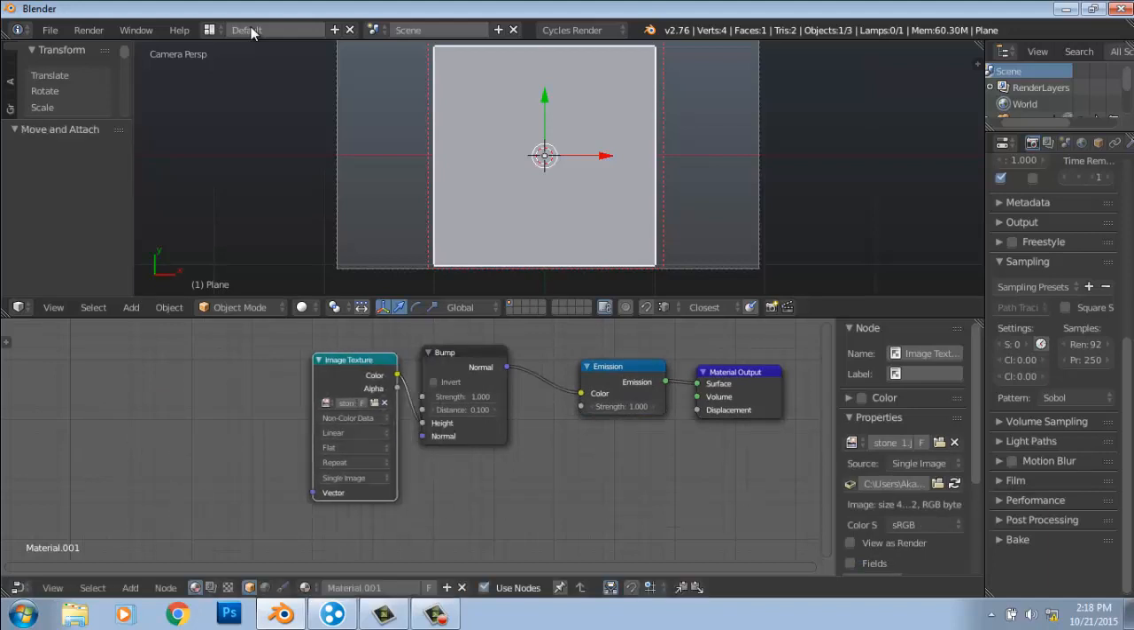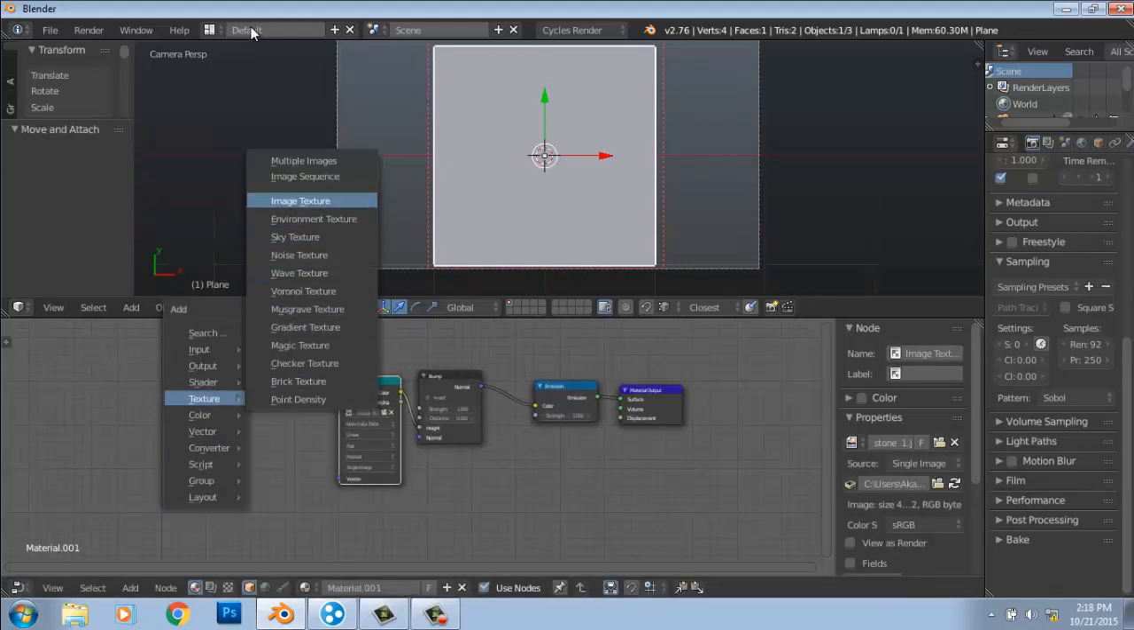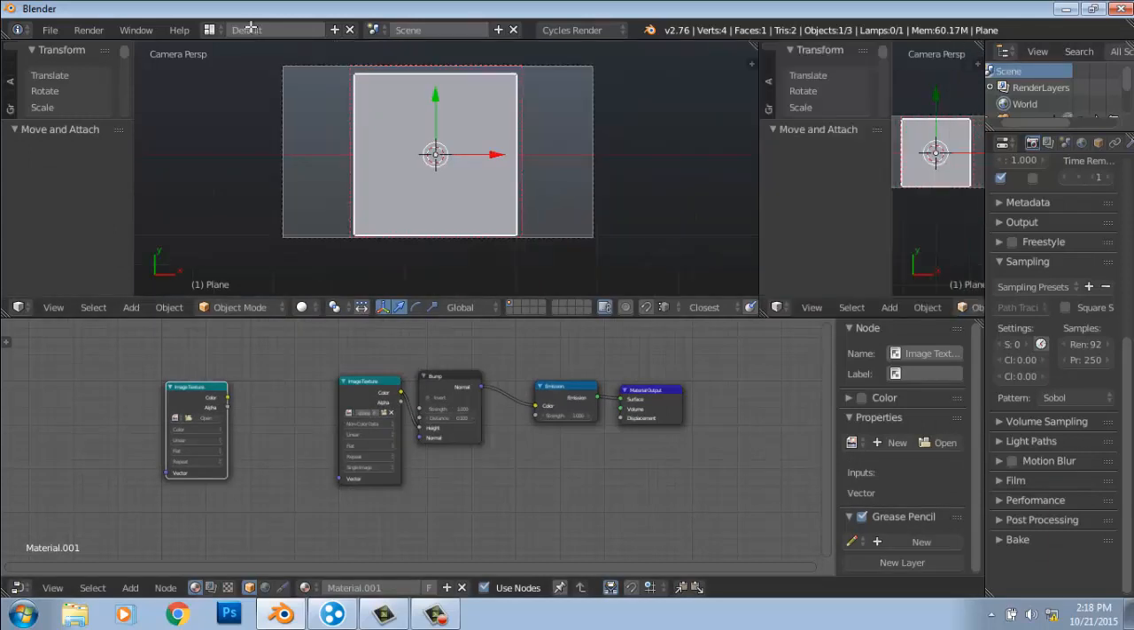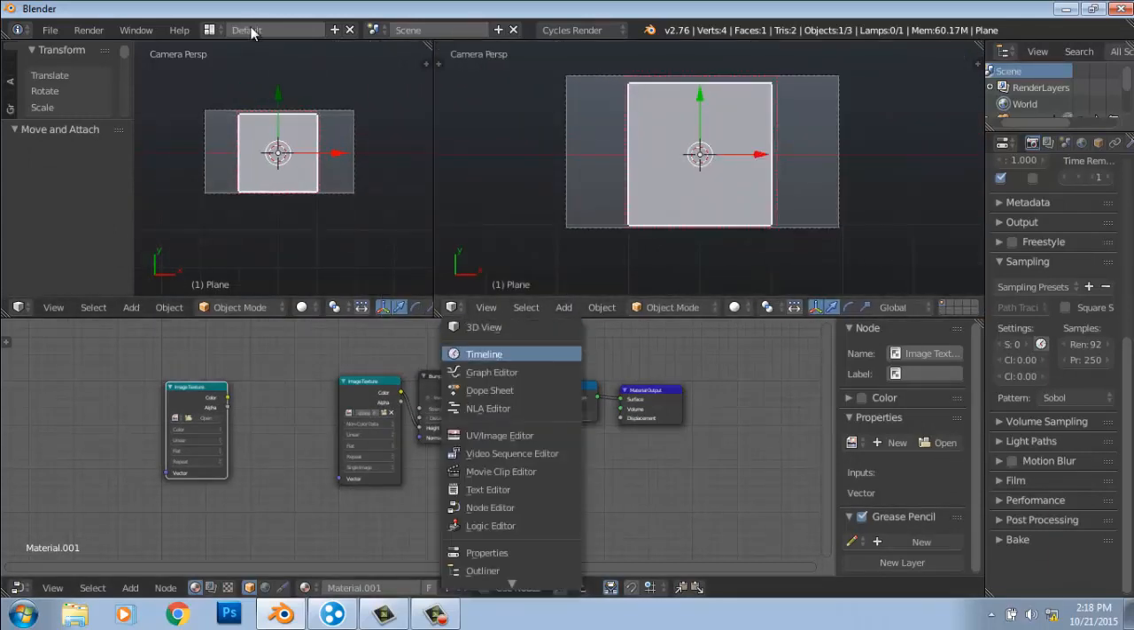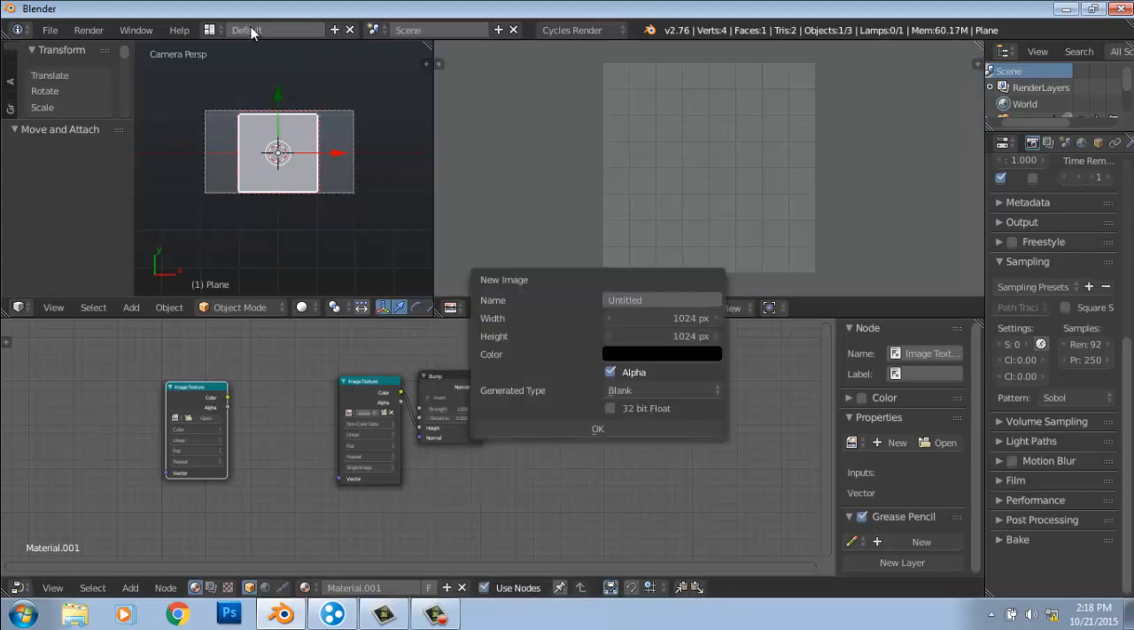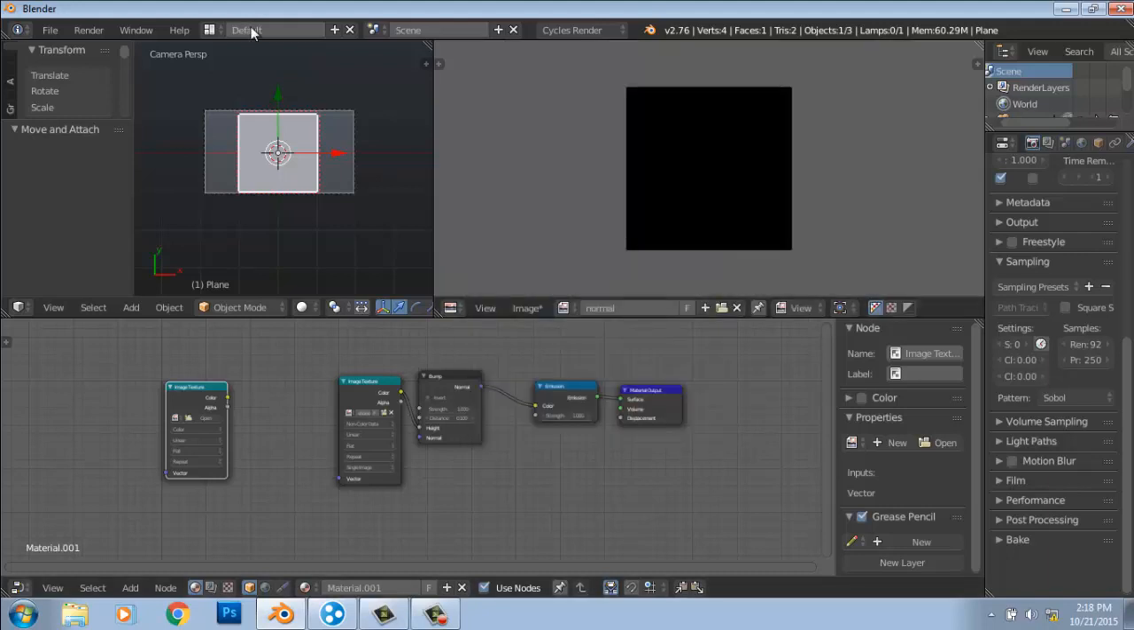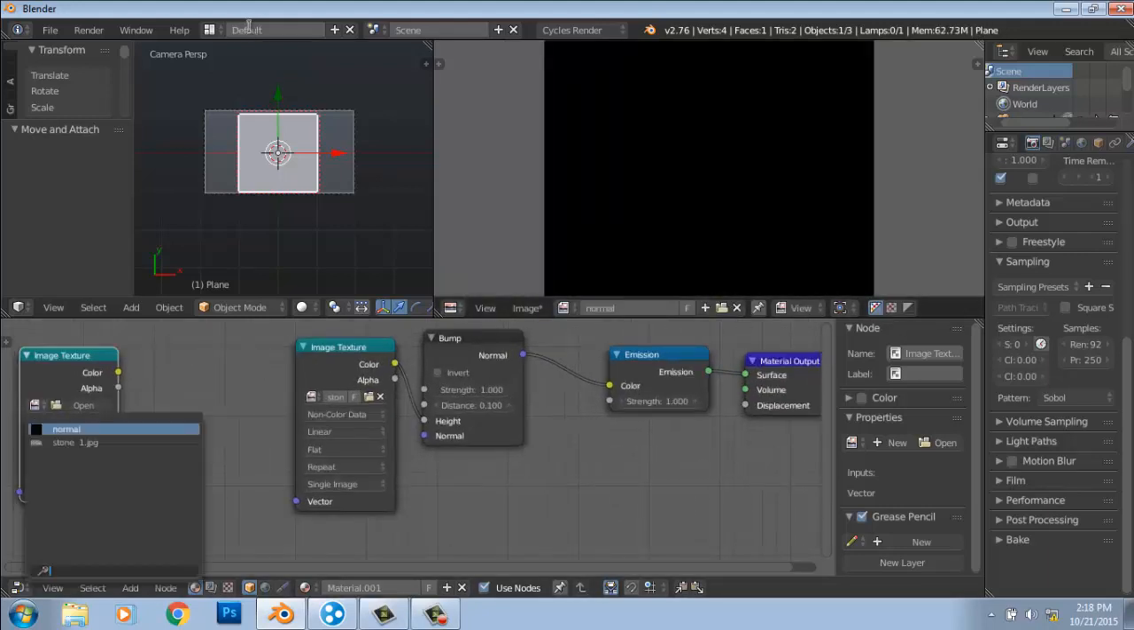Press Shift A and add another image texture, and I'll drag this out and go to the image editor and press New. There is another thing to take care of: the bigger the size of your image, the more samples it will require, and the more time it will take to bake. So for this tutorial, I'll just keep it at 500 by 500, and let's name this normal. Press OK, and now select this image over here, that is the normal.